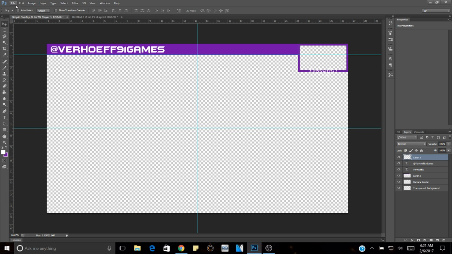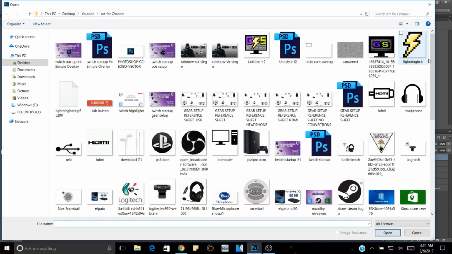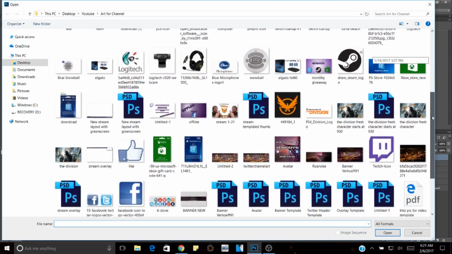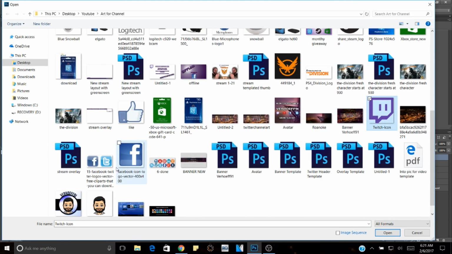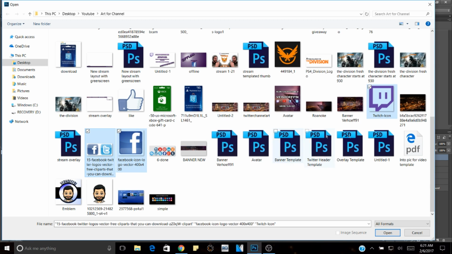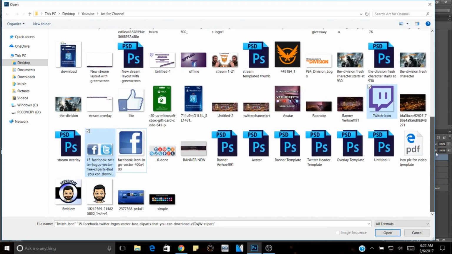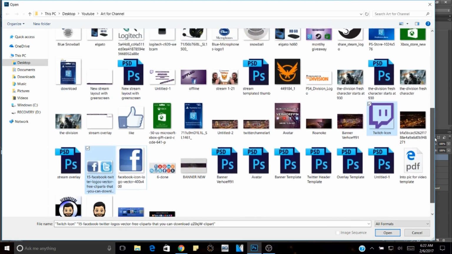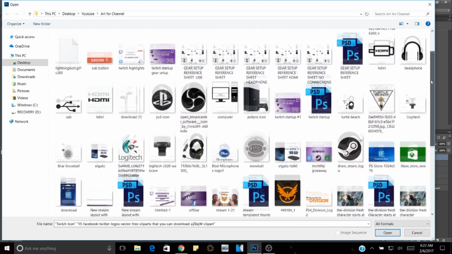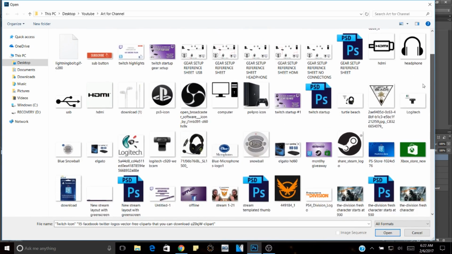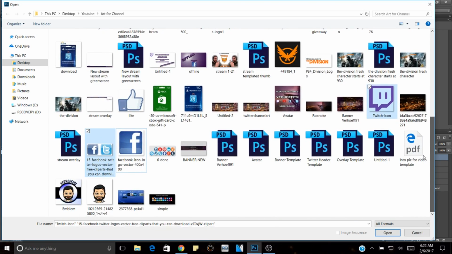Alright, so we're going to create a new layer. And now is when you're going to open up and find all of your social media tags here. So I got Twitch. I'm going to hold control and click Facebook. As a matter of fact, I actually have Twitch and Facebook right there. And I have a YouTube button here as well. And this is what happens when you don't stay completely organized, and why I say it's important that you do.